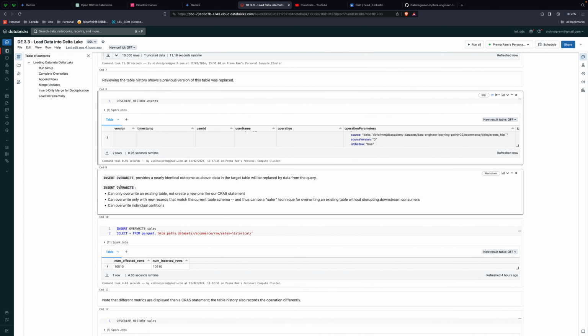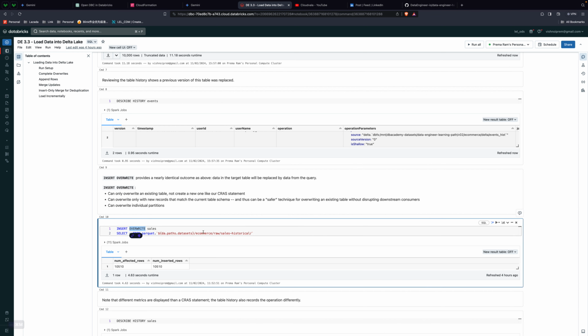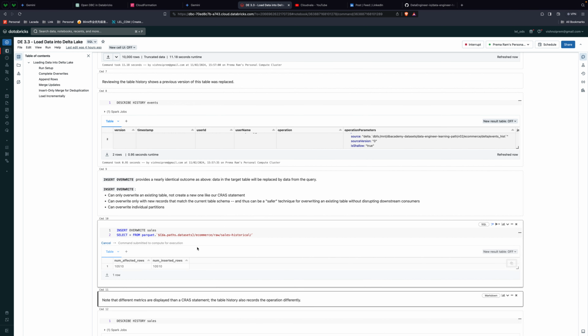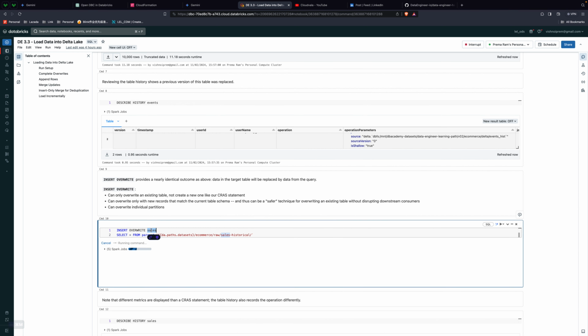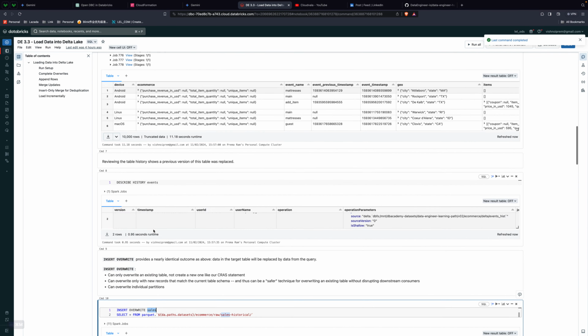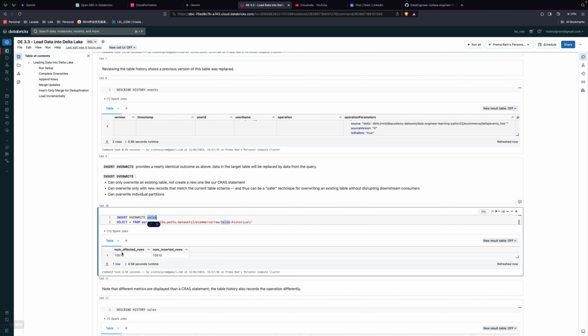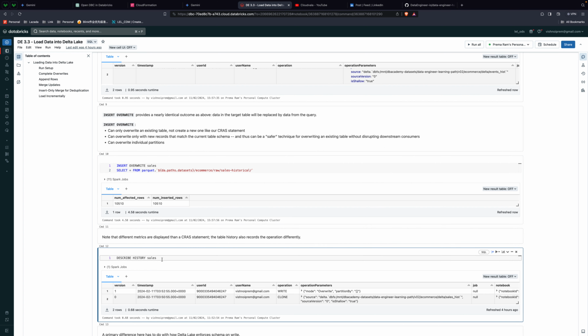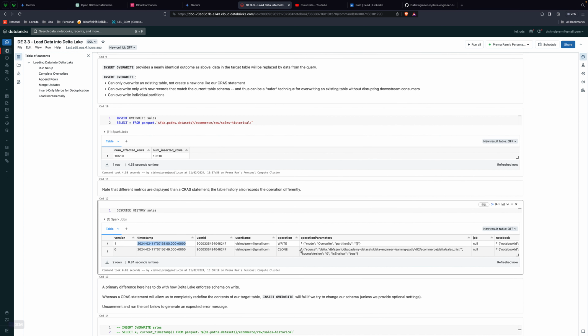And now INSERT OVERWRITE, from this table we are inserting into the sales table, which we created earlier. This will show the number of affected rows and the number of inserted rows. Since this is the first time we created it, this is the insert, and now we can see the history of the sales table. They have two versions. The first is clone, the second is write.